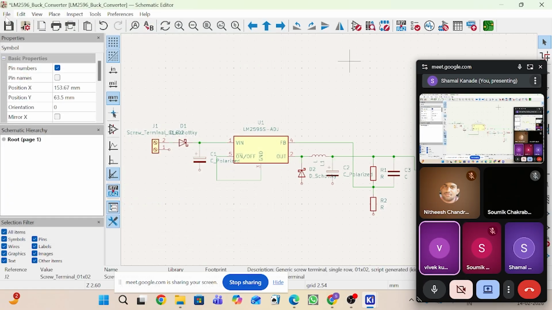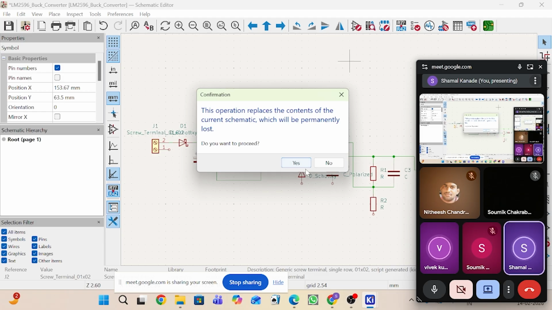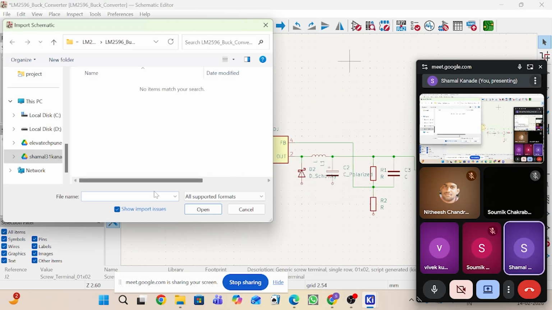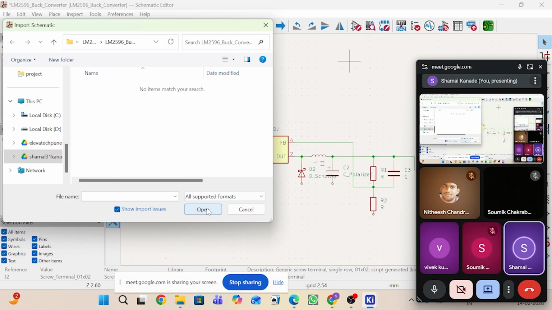Go to the File menu, there is an option, Import Non-KiCad Schematic. Click on that. Yes, so there are all supported formats. These are the formats which are supported. If you have a file in a particular location, just directly see here and you can open those files.